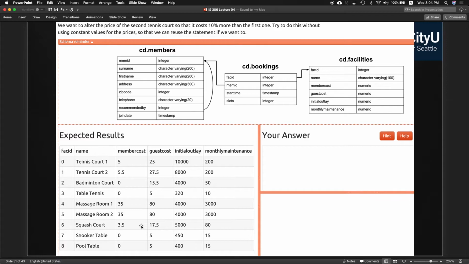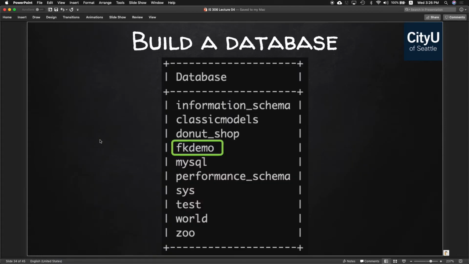People here who were not here last week, totally fine. Just ask your seatmate how to build a database. Again, please help them. So we need to build a database called fkdemo. It's not a swear word. It's basically just foreign key demo because we're using a foreign key demonstration here. Build a database using create database name, semicolon. Don't forget to use the database with use database name, semicolon.